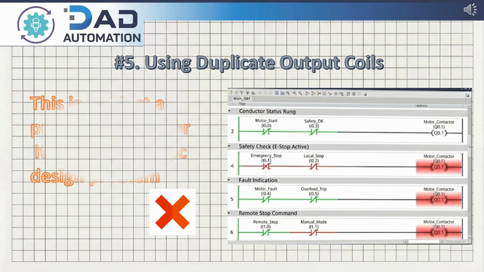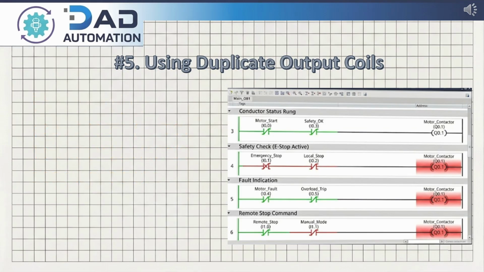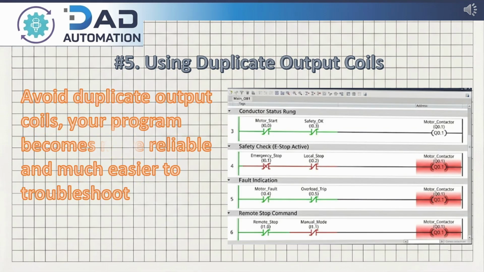To avoid this mistake, always follow a simple rule: one output address should be controlled by only one final logic coil. If multiple conditions are needed, combine them properly using internal bits, interlocks, or logic branches, but never duplicate the output coil itself. Good PLC programming is not just about making it work. It is about making it stable, readable, and safe. If you avoid duplicate output coils, your program becomes more reliable and much easier to troubleshoot.